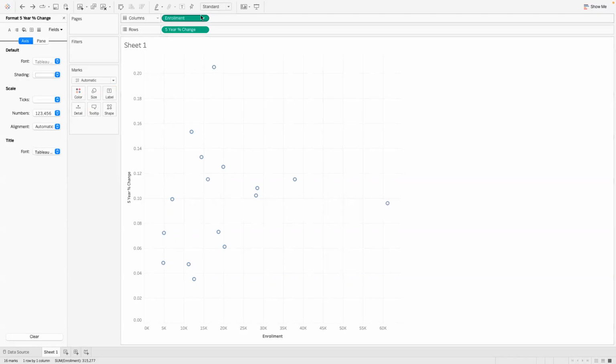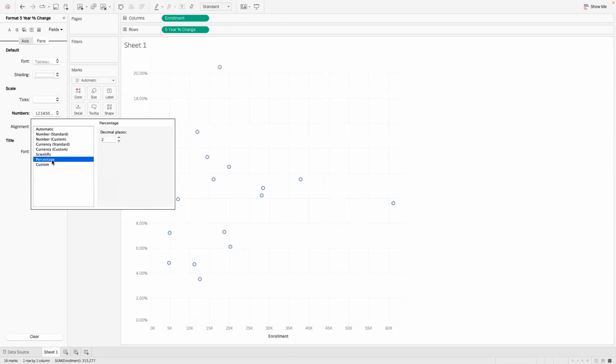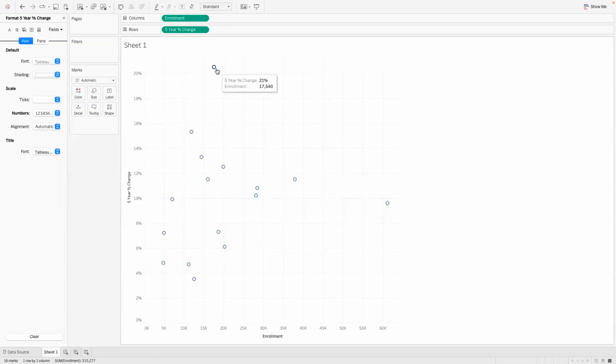We want it to show as a percentage, right? So what I've done is come to the 5-year percentage, click on it, click on format, right? Then this new pane opens here, go to numbers, and just change it to percentage. So when I hover around this, you can see now it's saying 21% instead of 0.21, right? So please take note of that.